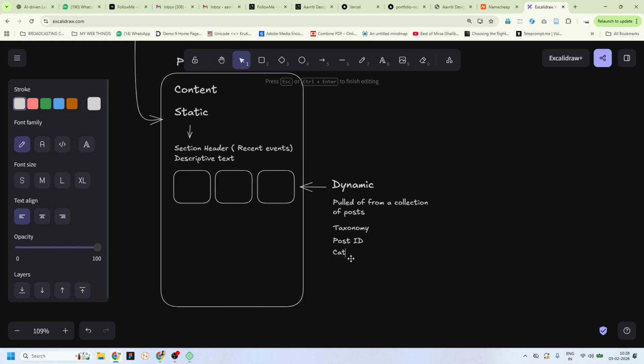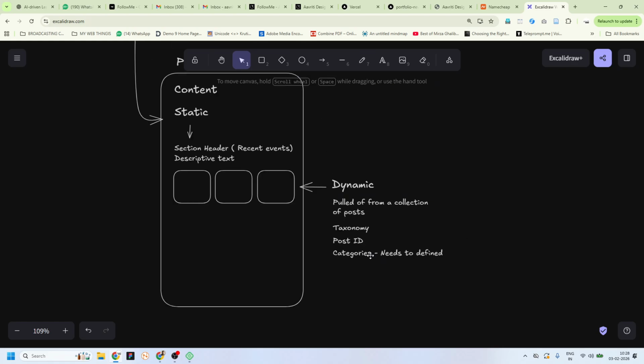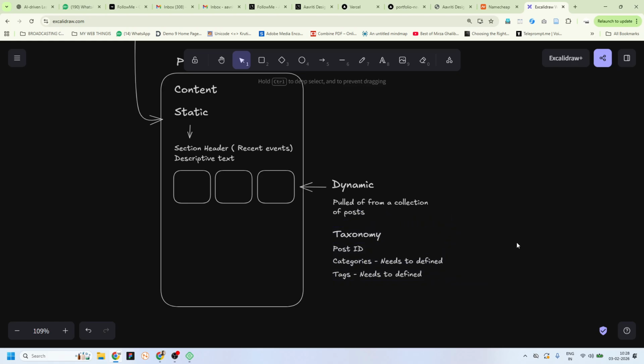We have categories, and categories need to be defined. By default it will not have a category assigned to it. Then same goes, we have tags. Post id is automatically defined, so no need to worry about it. Now understanding taxonomy becomes important.